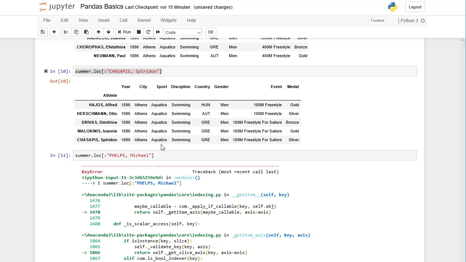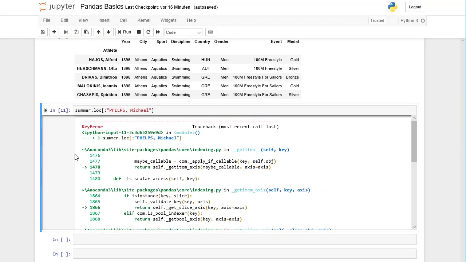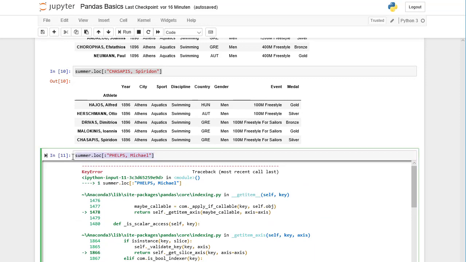So now here we can see that we get an error message, and it says that it cannot get right slice bound for non-unique labels Michael Phelps. So label-based slicing with labels that are non-unique does not work here. And we can also try the following, so let's copy it.